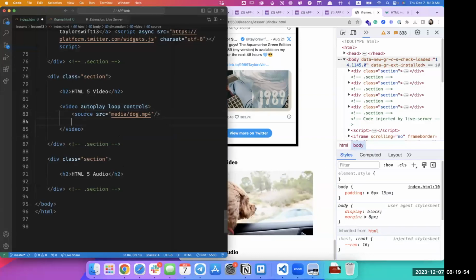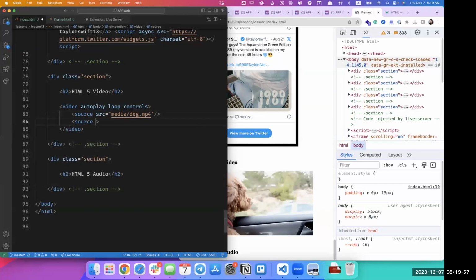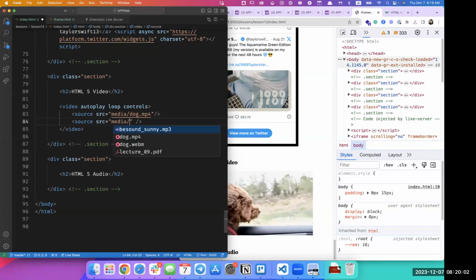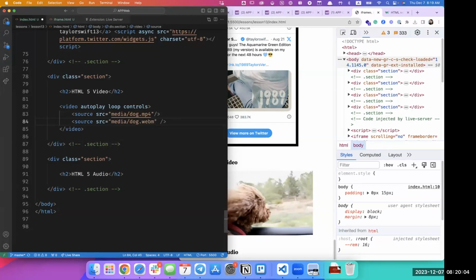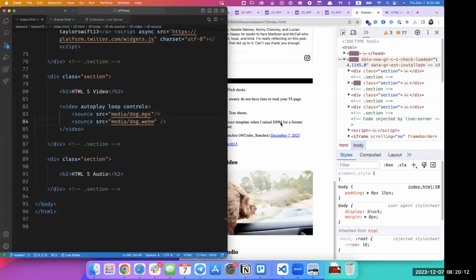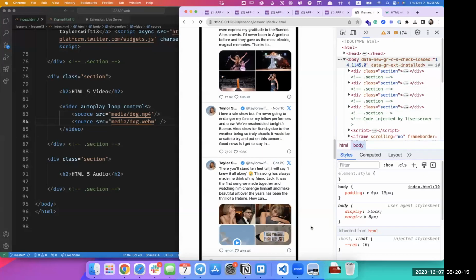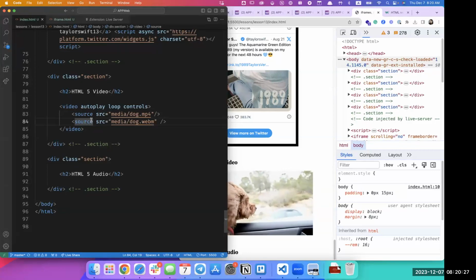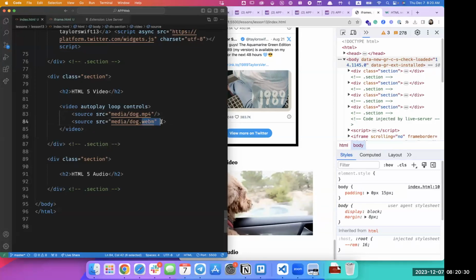And then sometimes you're going to see multiple sources like this. Let me just load this up. The reason for this is that nowadays it's not as big of an issue as it used to be, but for a long time, browsers had a really hard time playing videos. So there were a lot of different file formats that you could use for videos.